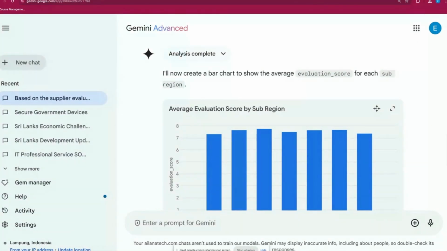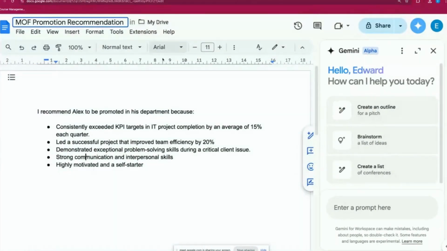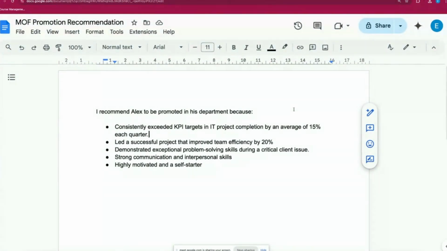Okay, other things that you can do. Maybe I'll switch to Google Docs. This one, Google Docs. So the use case of this is for you to write information using AI, using Gemini. So in this case, let's say I'm a manager. I need to provide basically a recommendation to HR on how this person is performing well and they deserve a promotion.